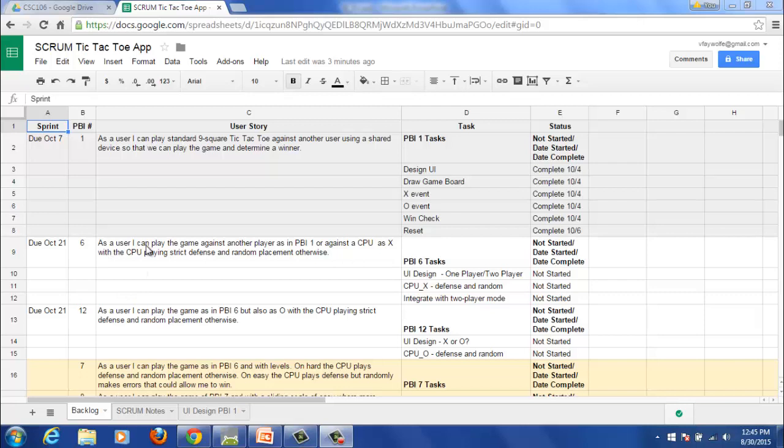So basically the team has determined that they're going to write the CPU as X and the CPU as O in a very basic mode, and that will be their next release. And they've set a 2-week deadline on getting that done. So in 2 weeks they want to have the CPU be able to play either X or O in kind of a basic mode. They've also laid out the tasks.